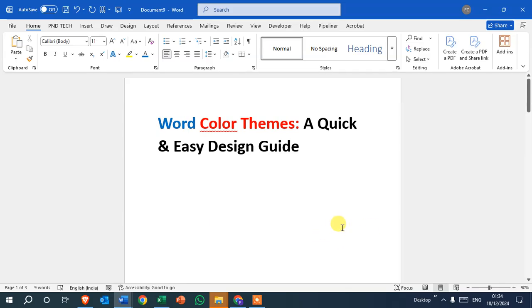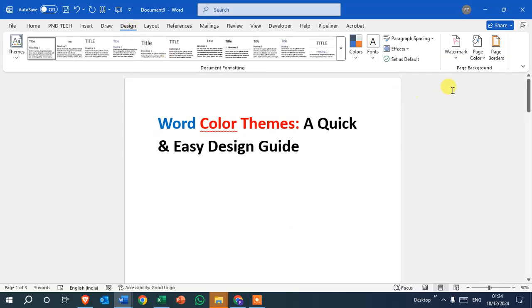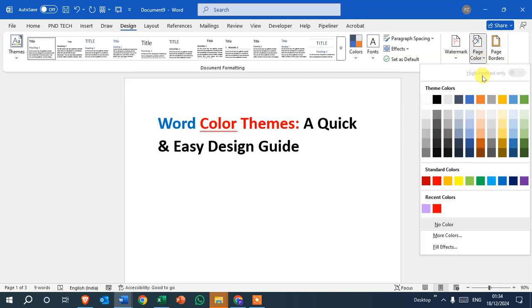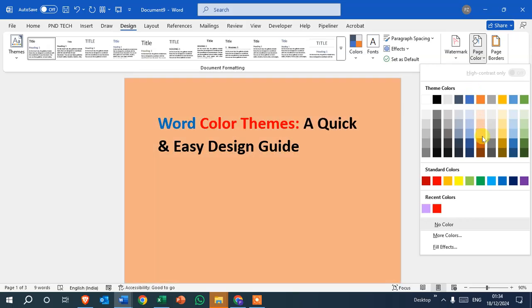Okay, so go to the Design tab. In the Design tab, in the Page Background group, there is a Page Color option. Just click on this drop-down arrow and there are a number of theme colors available. You can just select one and see the changes on the pages. See, the color of the pages has changed.